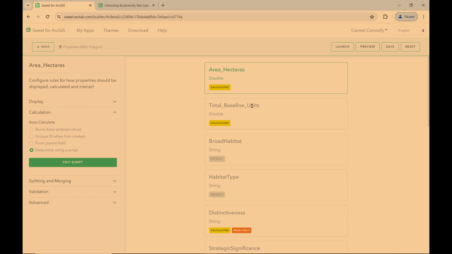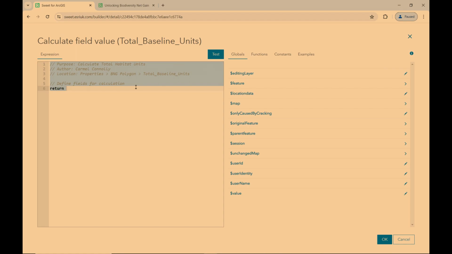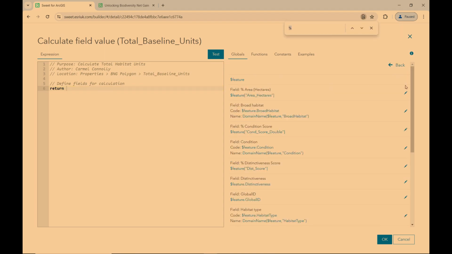Back in the builder, I want this information to be displayed to the end user in a field. I've called it total baseline units. And again, it's a calculation. Back in the Arcade dialog, underneath the Globals section, this is where I can access any of the layers, the data, the schema, so I can manipulate that with Arcade and produce the output I want. So under Feature, I can find the fields that I want to add into the calculation.